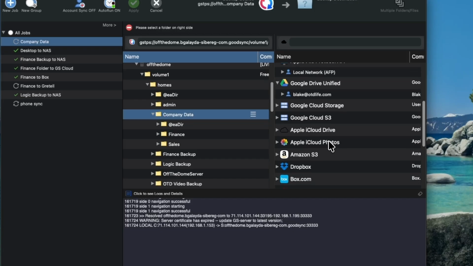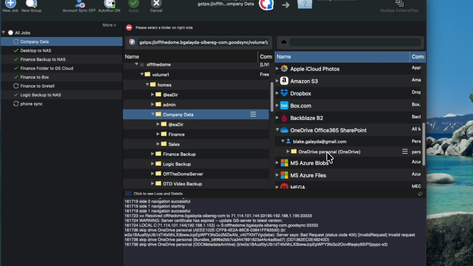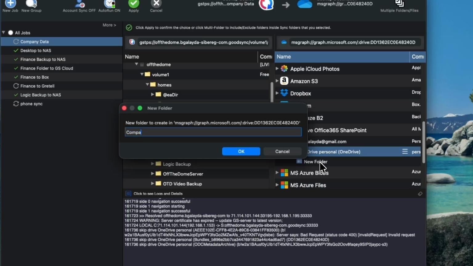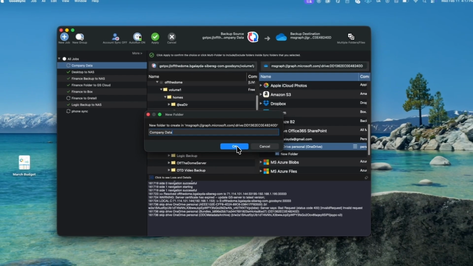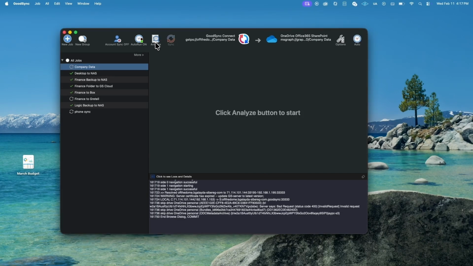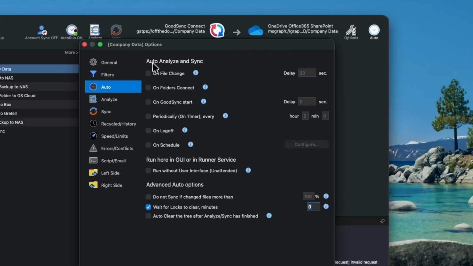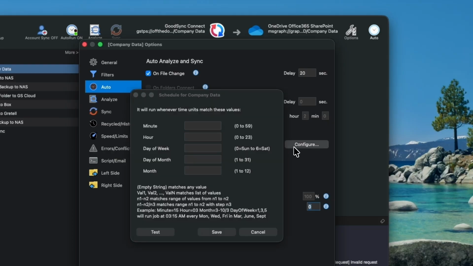We work with all major cloud providers and have already authenticated to OneDrive. I'll have GoodSync create a new folder for my destination, then click Apply. I want OneDrive to update automatically whenever files are added, deleted, or modified on the NAS, so I'll click Auto and select On File Change. Jobs can also run on a timer or a schedule of your choosing.